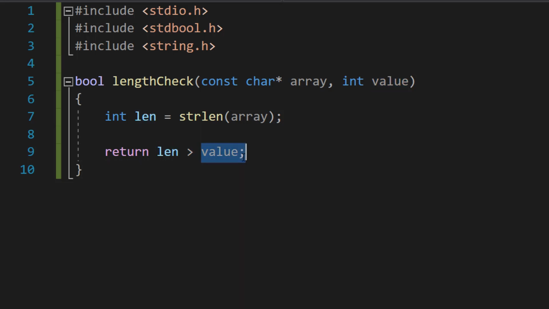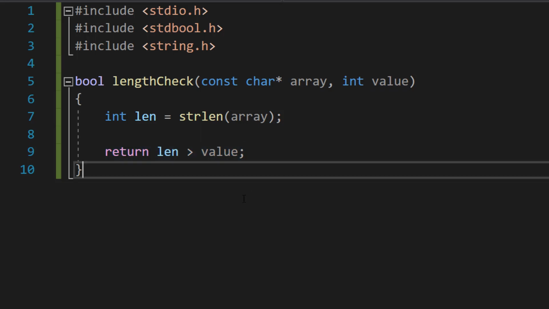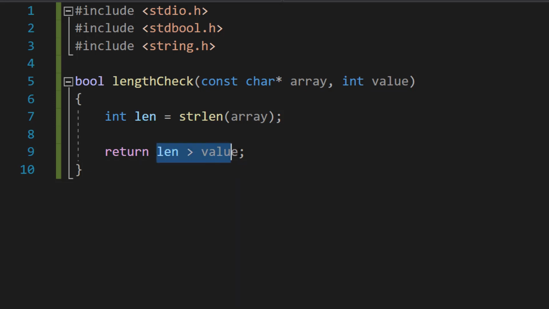So let's say our value was 5 and the len was 6. This would be true because 6 is greater than 5, but if len was 5 and value was 5, it would be false because 5 is not greater than 5, 5 is only equal to 5. That's all good, but now we have to do the main method.